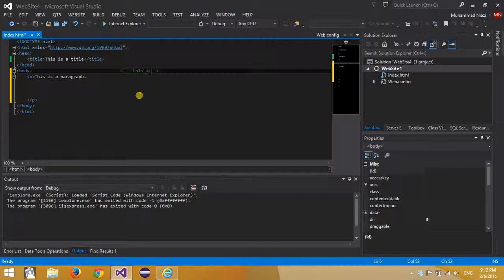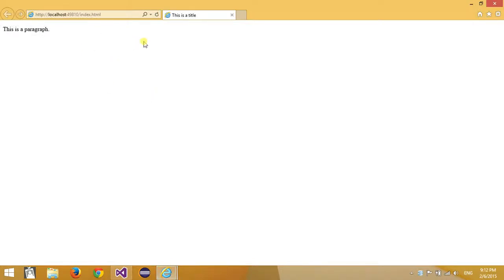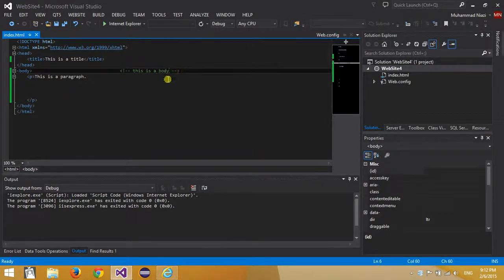Okay, so this is a body. Now this particular comment is being displayed to me only. This is what the green stands for, and it won't be displayed on the live website. So I have saved it, and if I go up there and execute it, it is not even showing here, but it is showing in my code. So we are doing quite good so far. Now coming back to our paragraph.